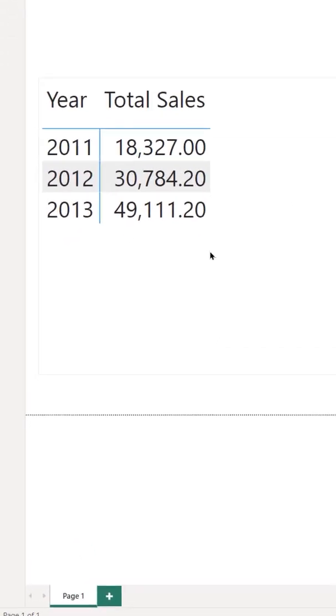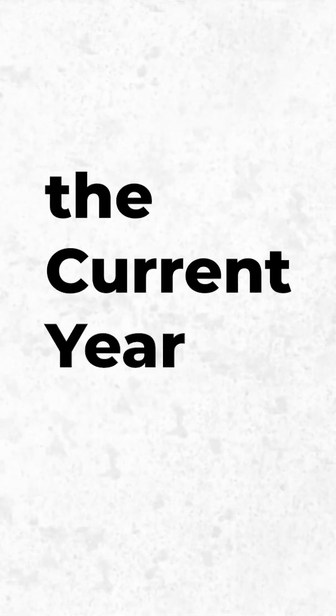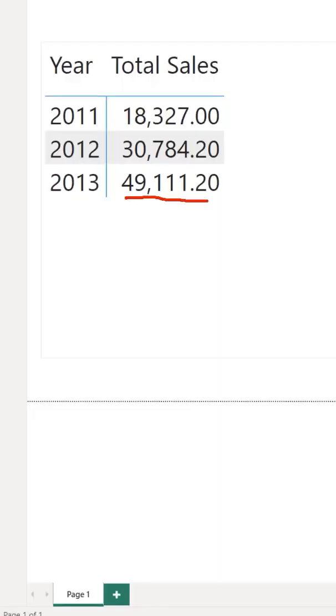So let's just say that I am looking forward to get the last year sales against the current year sales. So the current year sales is $49,000. Against that year, I would like to see the last year sales, which is $30,000.